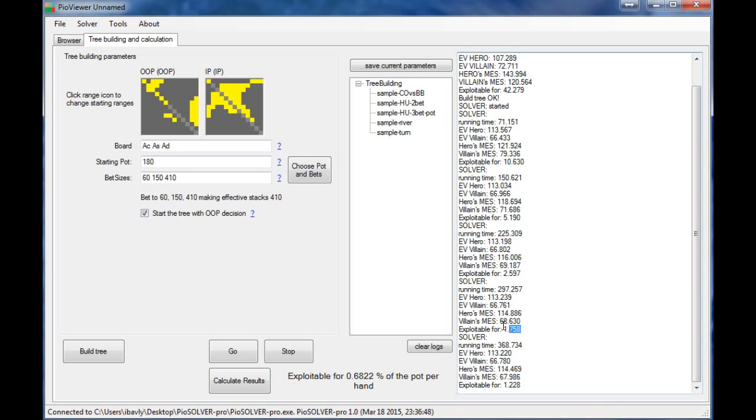And that's just summarized here in the exploitable for statistic, which tells you how many chips the strategy that PioSolver has come up with is exploitable for, by somebody who knows exactly what the strategy is and plays the exact best strategy against it. So 1.758 chips in a 180 pot situation, that is very, very little.